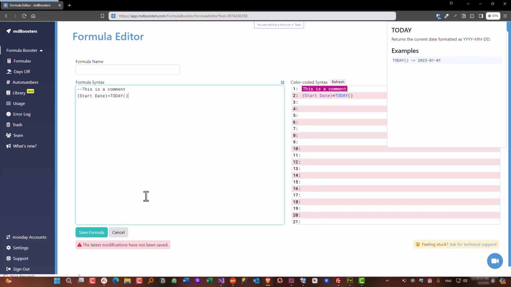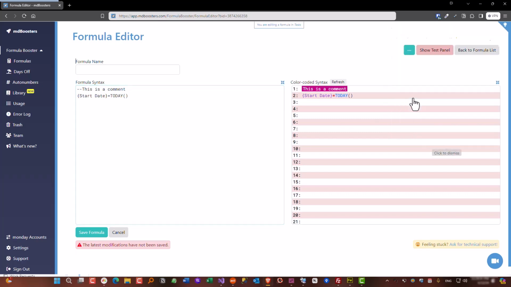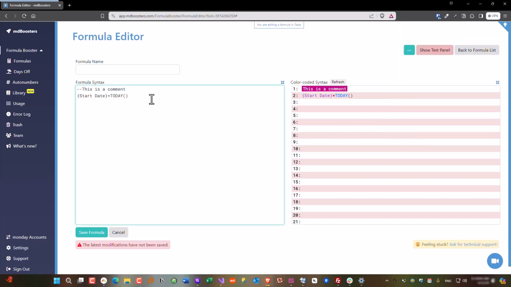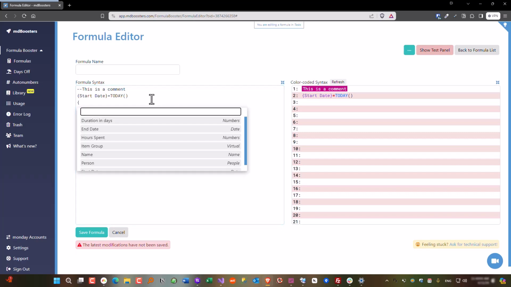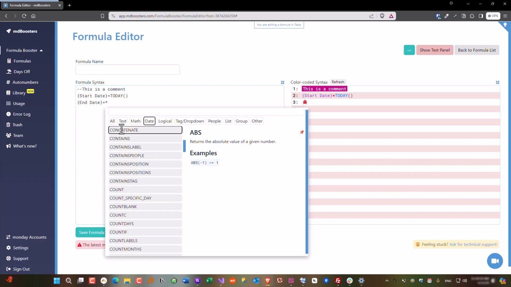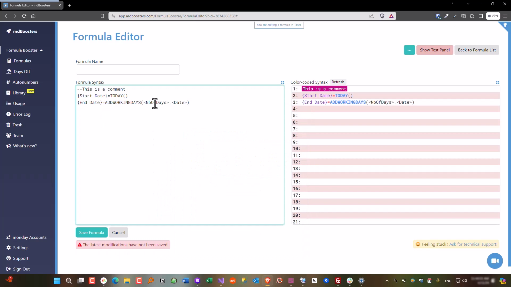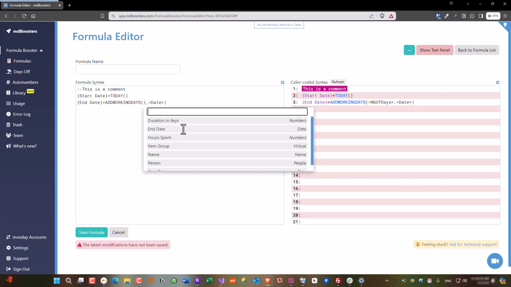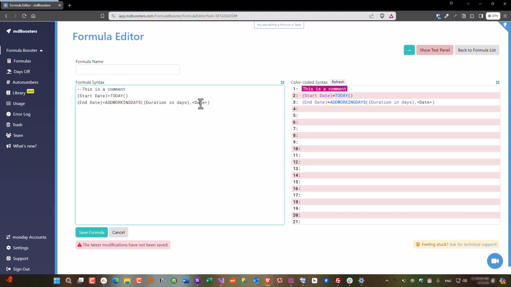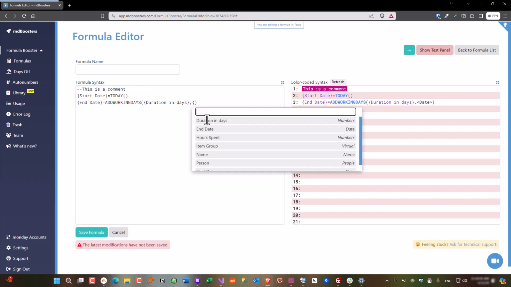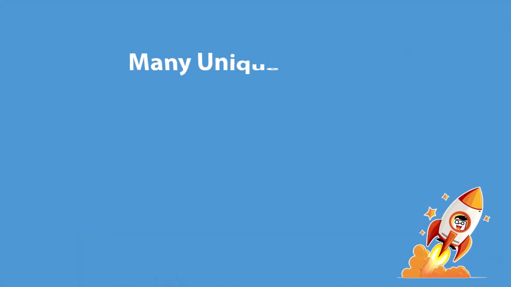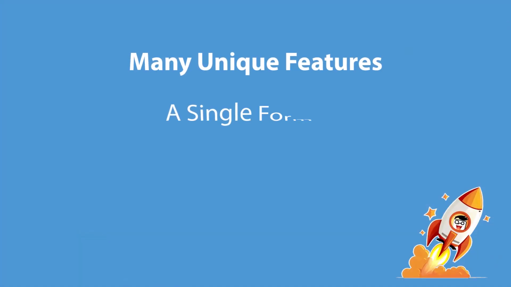We've now created a simple formula that updates the start date column to today's date. Next, we'll create another instruction that grabs the number of days from the duration column, adds them to the start date, and then populates the end date column with the result. This is another groundbreaking feature of the Advanced Formula Booster. A single formula has the capability to update multiple columns.